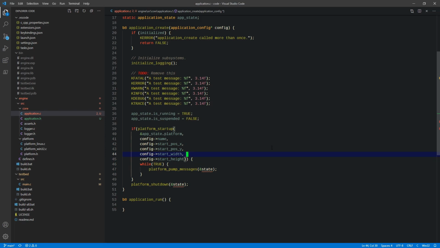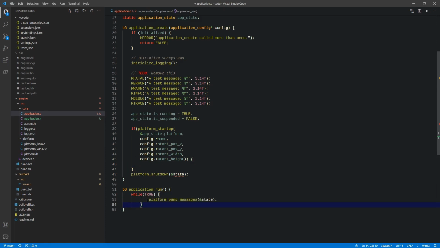Okay, and this is where our platform startup is going to be. Now, we are actually going to move this while loop that is here, which is technically sort of our first iteration of our game loop. We're going to take this out of this if check, and for right now we're going to paste it in application run. We'll come back to this.